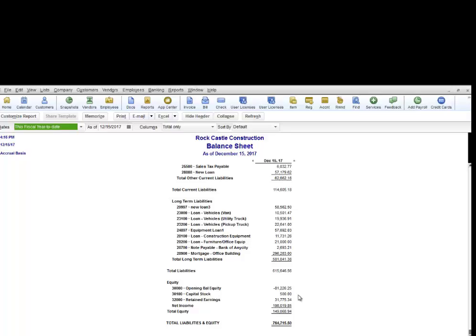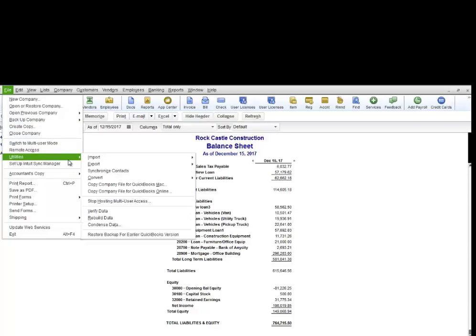So if you ever find that total assets do not equal total liabilities and total equity, then you are out of balance and need to determine why this is happening. Sometimes you have to use one of the diagnostic tools under Utilities to correct this situation, but seek help first before going down this path.